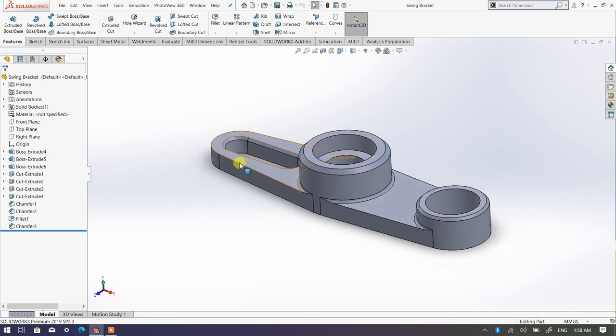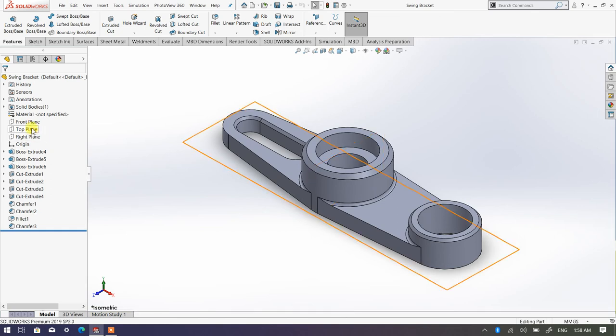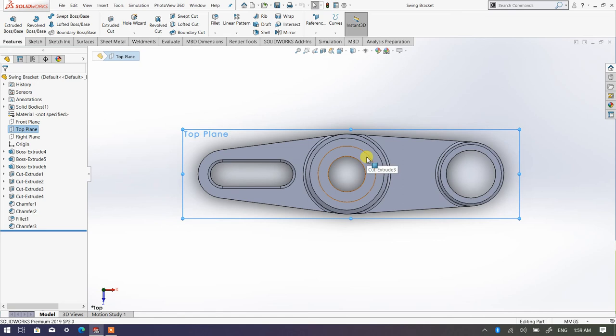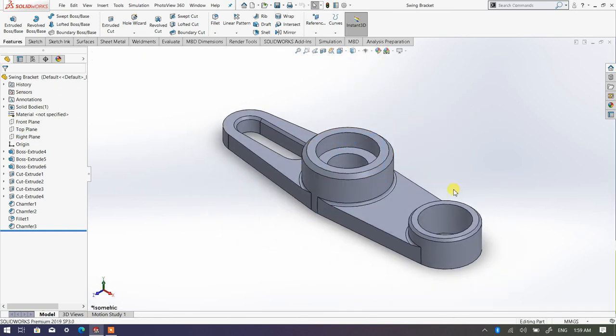As you can see over here, if I go to the front plane, it means that in our 2D technical engineering drawing, this will represent our front view. This is the top plane, so our top or plan view will look like this, whereas the right plane will look like this, and on the other hand, the isometric view will look like this, right?